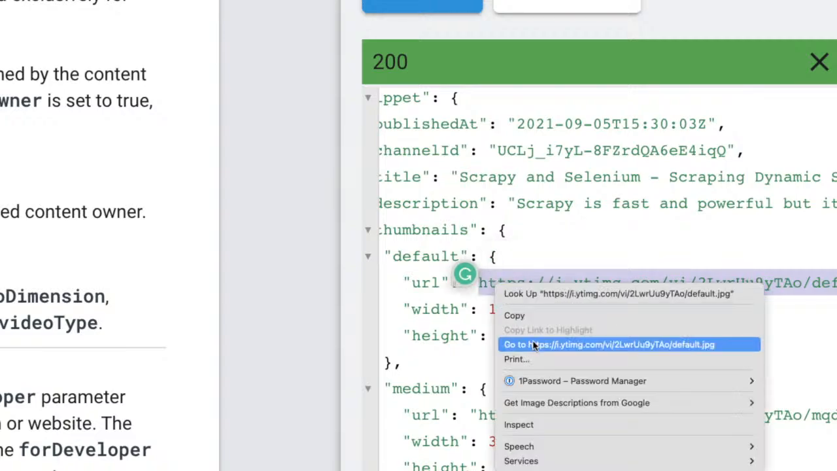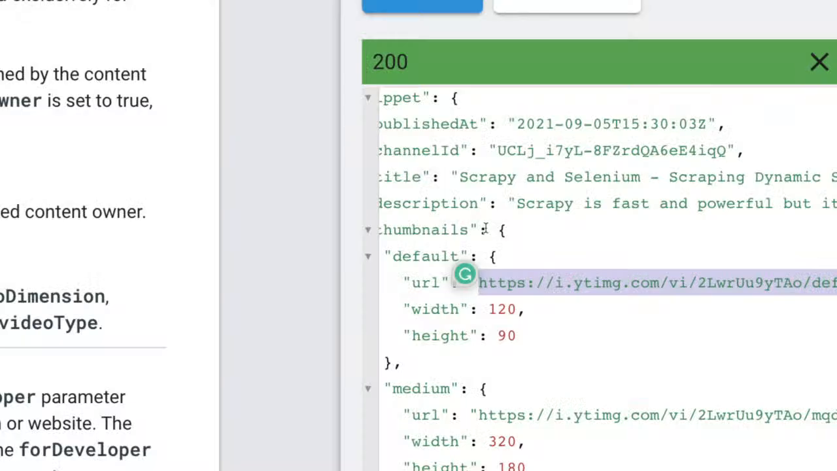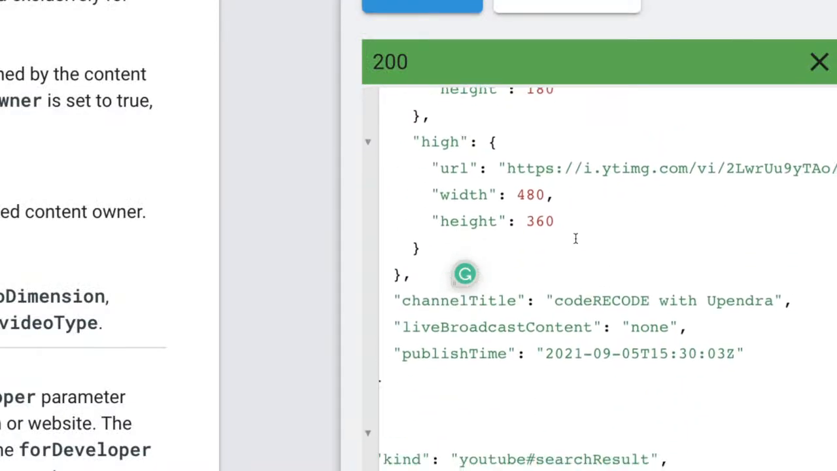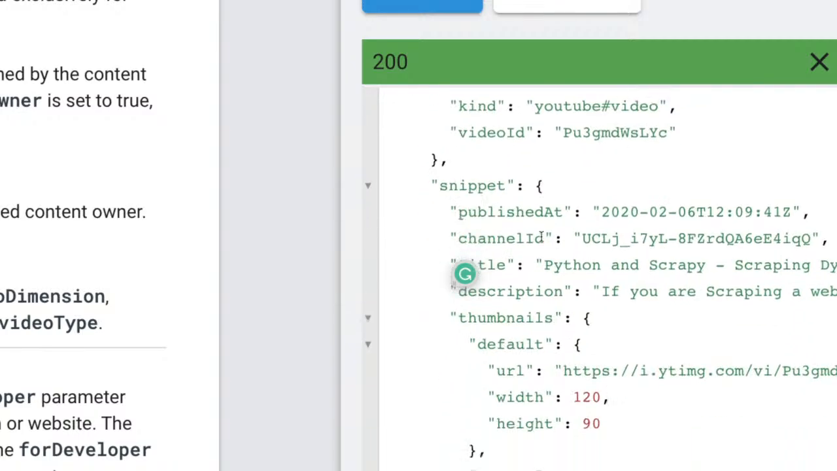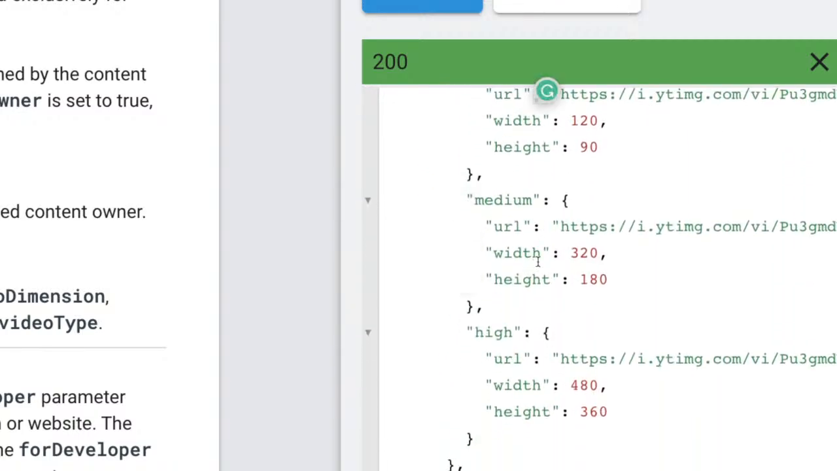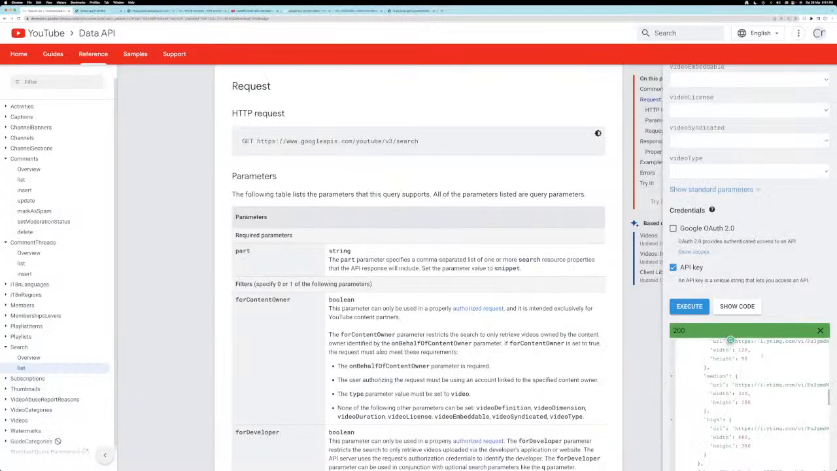So if I copy, anyway, if I go to that page, we'll see that. Okay, so zoomed in a little bit. I'm not going to change it for now. So we can see that we'll get a collection of videos. So we are going to use this one.